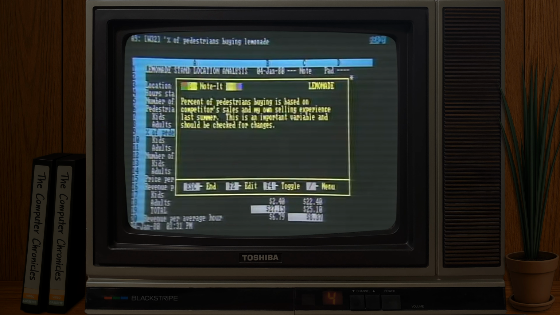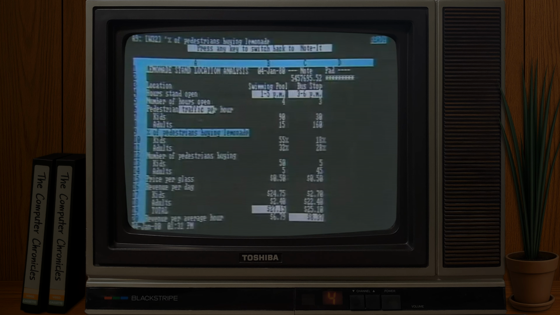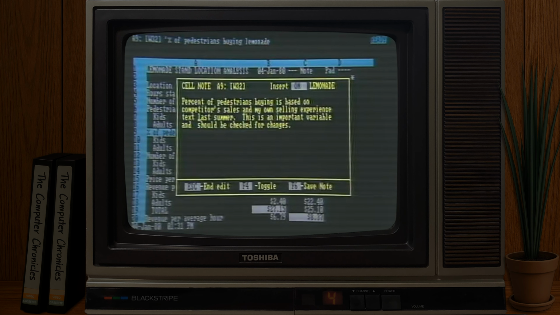Okay, Note It has come up and it wakes up and suspends Lotus. And right now we see a note that's been written there. I can press the F2 key and I automatically go into an edit mode here. And so I can turn on the insert key, and this works just like any other word processor. It's actually a comfortable environment. If I want to, I can momentarily lift the note off the worksheet to look underneath it, just while I'm typing along right here. So that's the way that works.